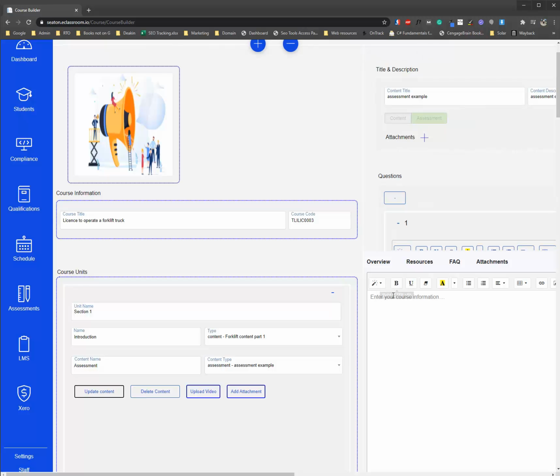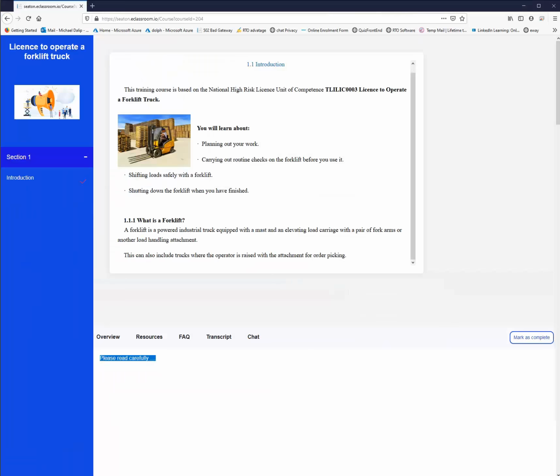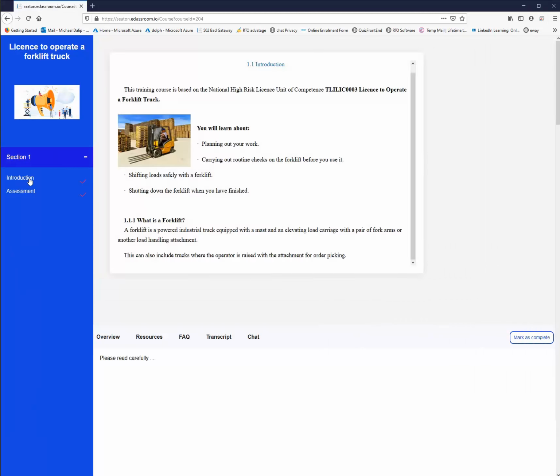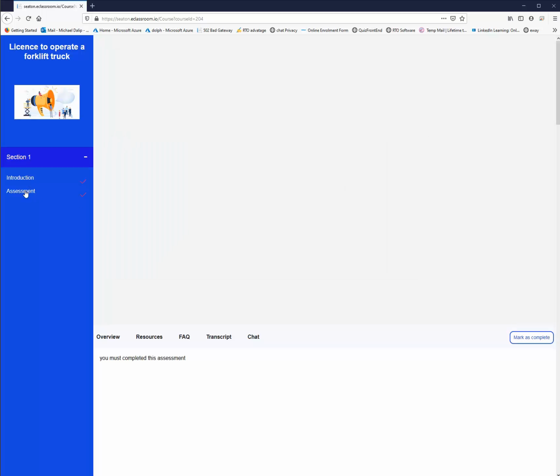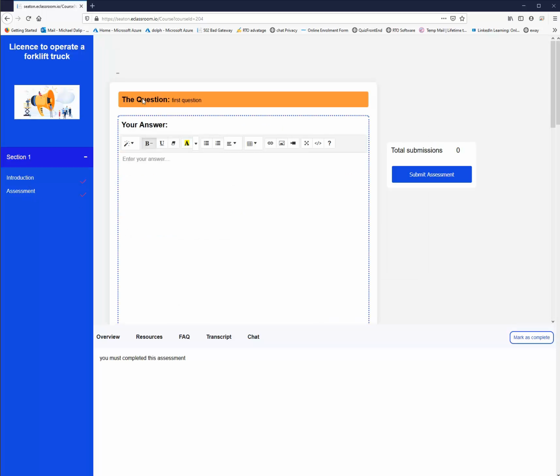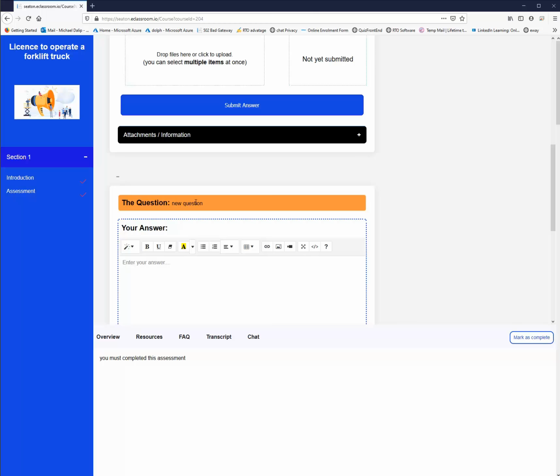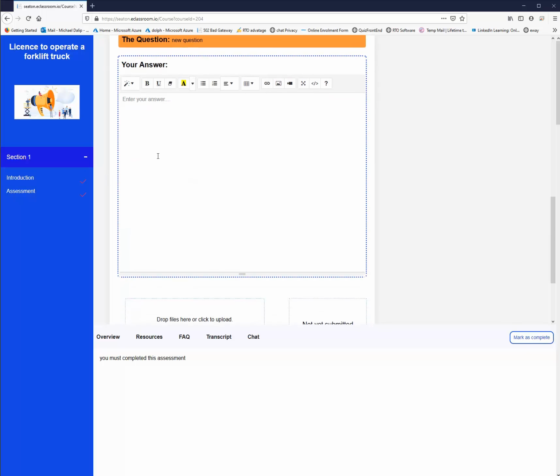If we wanted to put overview in here, you can, something like you must complete this assessment. You can put something in there or not, it's completely up to you. Click the update button. Now if I go back and log in as a student again, and I click refresh, you can see under section 1 we've got the introduction, which was just the general information, and then we've got an assessment in here where it's got the actual question. You can see the question is first question, and if we scroll down we've got new question and where they would provide their answer into it.